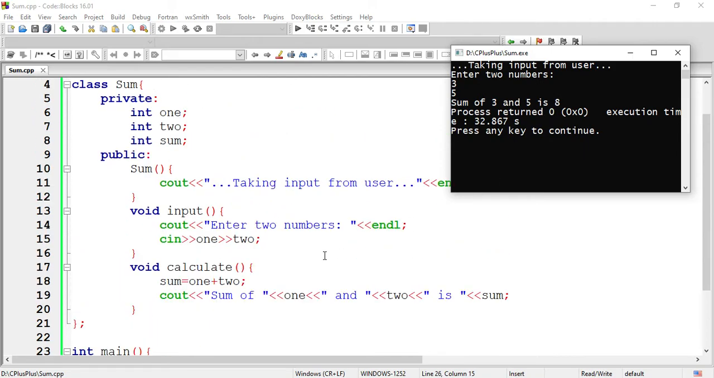So this is how a very standard C++ program takes input from the user, and this is the basic structure that you have to maintain. In my next program I will be talking a little bit more about the constructor.